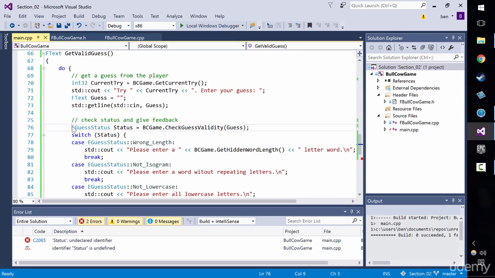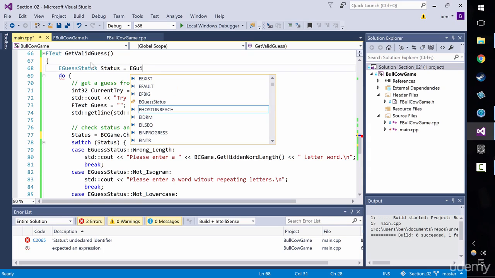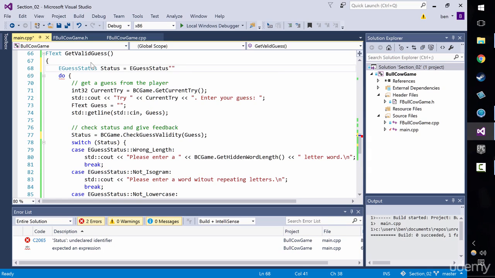So what we need to do is declare this thing first. So instead of saying eGuessStatus at the top here, I'm just going to take away the word eGuessStatus. Before we enter the loop, I'm going to say eGuessStatus. Now I want to give it a default value. Now what would be a good one to give it? I think we ought to have an invalid status, right? Because it's invalid until we've actually set a value. So let's go and do that.